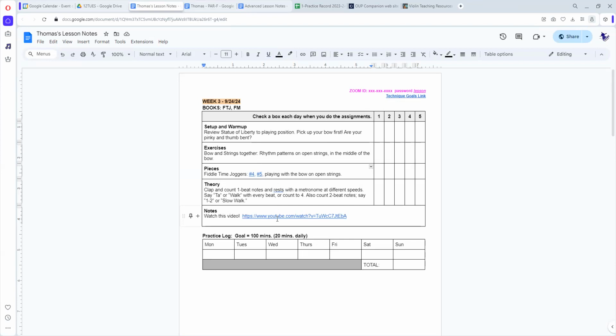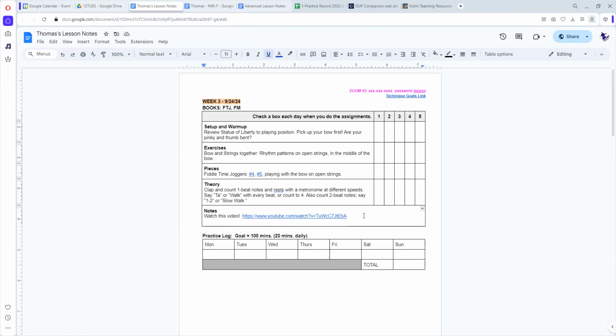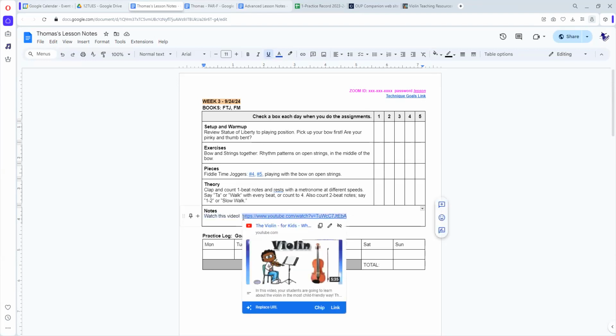Another thing you can do is link to YouTube videos. So I found a cute YouTube video of the history of the violin that's written for kids. Now, one thing I also really like about using Google Documents is it has a way to embed links within text. So I could put this long string of YouTube address right in their notes and create a link.